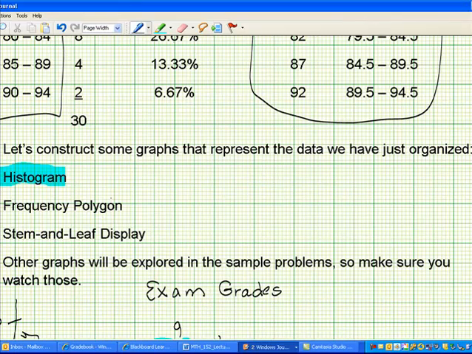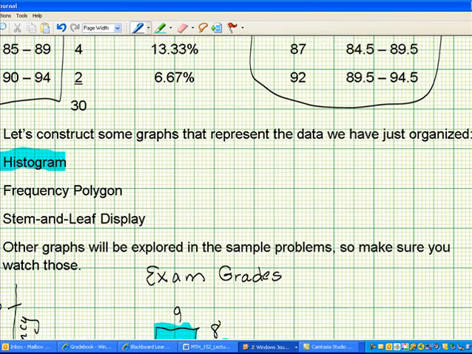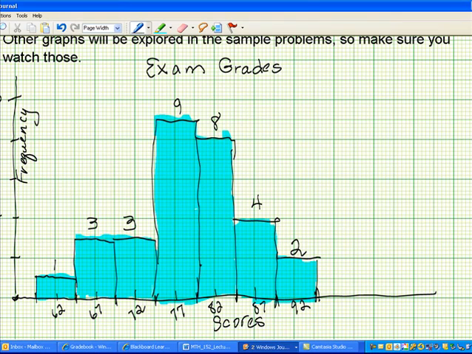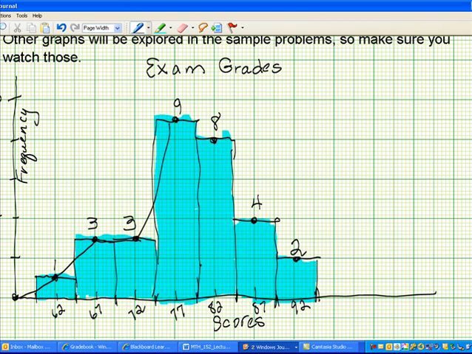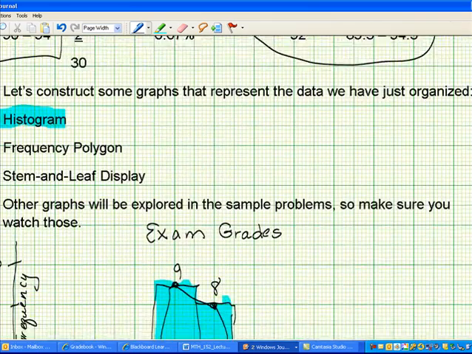A frequency polygon is a very easy one. I can actually draw that on top of this. Basically what you do is you put dots in the center of each of these bars. So the group from 60 to 64 is a 1. The next one's a 3. You just connect these dots, and that's going to be the frequency polygon. I'm going to just make it go down. So that's relatively easy to do. It's just kind of like a line graph.